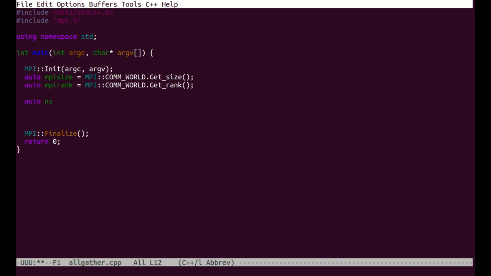So let's assume that we're going to send out 2 integers from every rank. That's the send count ns. We're going to call our send count ns equal to, let's just give it an arbitrary number, 2. And the total size of the receiver buffer is going to be controlled by ns times MPI size. So the receiver buffer must have this many integers, and we're going to use this number to allocate the space for our receiver buffer.